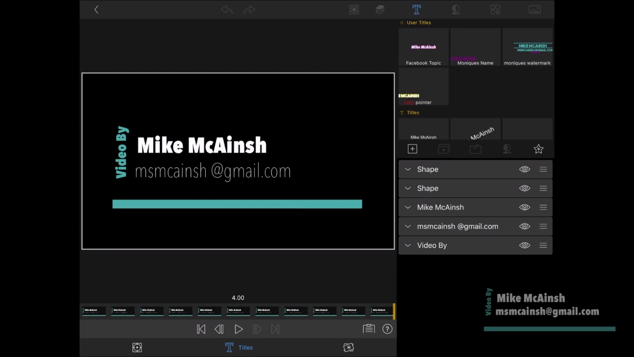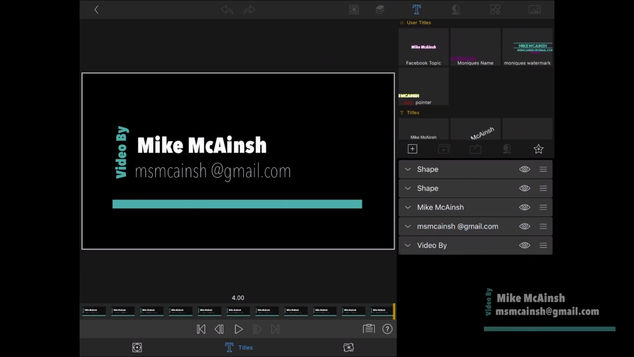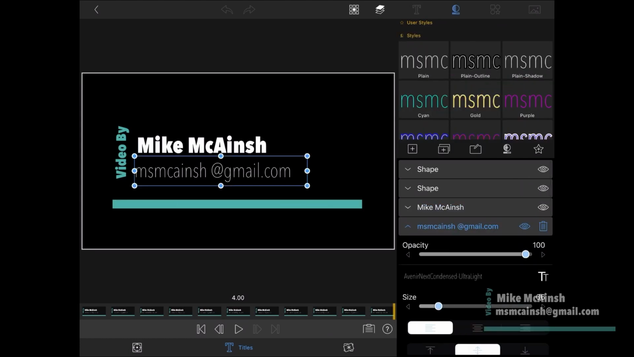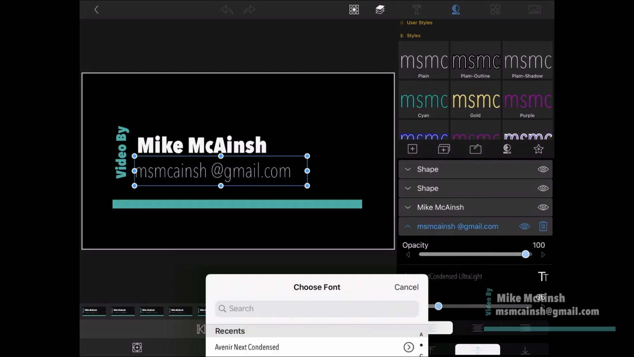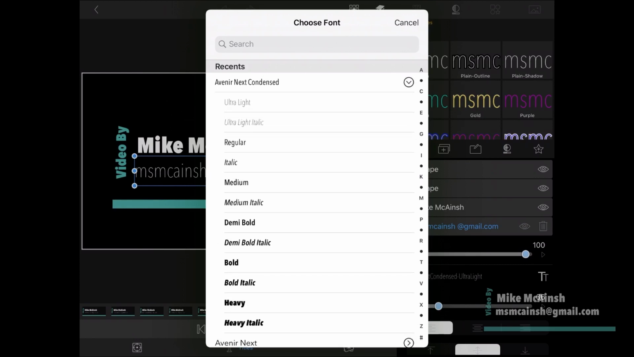While editing another video, I noticed that I couldn't read my email address. So I'm going to tap on the text box and change the font to make it easier to read. I'll use the same font as my name, which is Avenir Next Heavy. I'll tap on the font property underneath my email address and choose Avenir Next. If you don't see Avenir Next Heavy, tap on the arrow and it will become visible. Just tap on it once you see it.